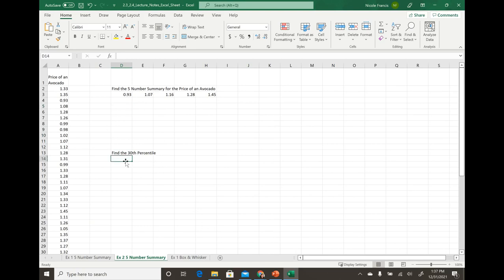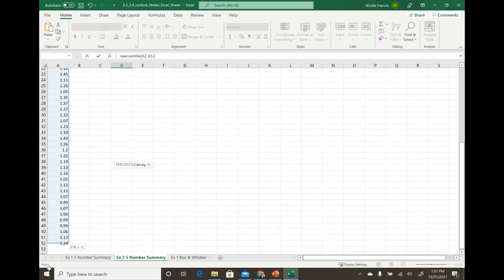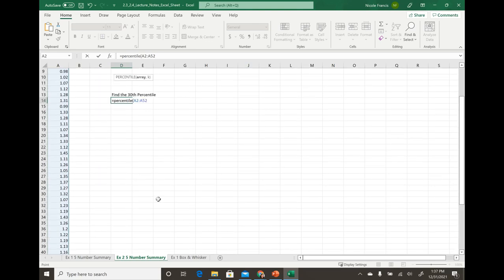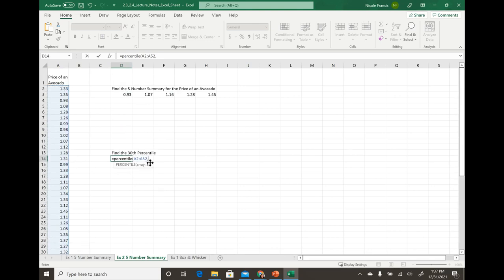Let's do the 30th percentile. So we're going to go equals percentile. I think I spelled percentile wrong. That's okay. There we go. Left parenthesis, select all my data. Comma. And now is where I type in the percentile that I want, the 30th, so I type in 0.3.